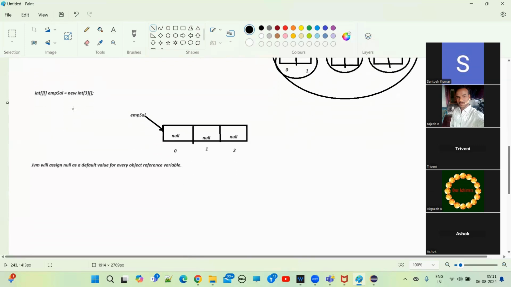Understand? Same thing you can apply here. Two-dimensional array: int two-dimensional array empcell is equal to new two-dimensional array. First, the one-dimensional array is created. What is the size? 3. Now, if I try to print empcell, what will I get? This empcell is the object reference variable, pointing to this object.